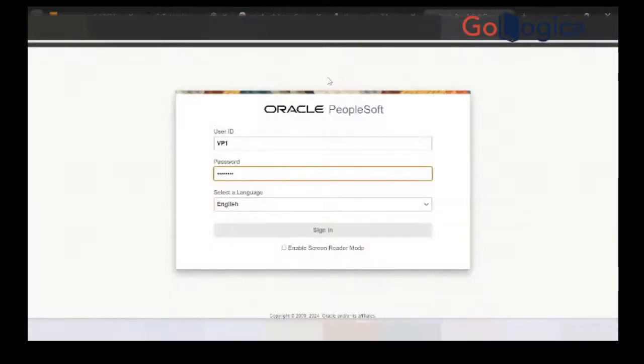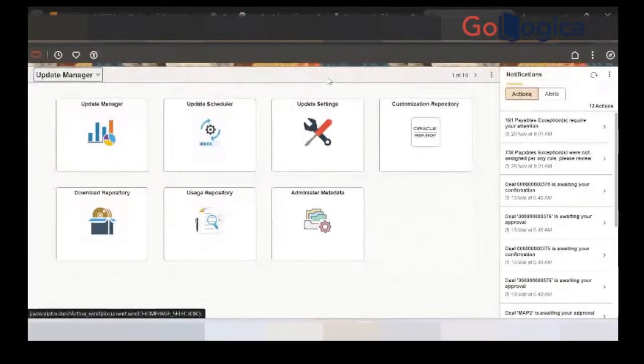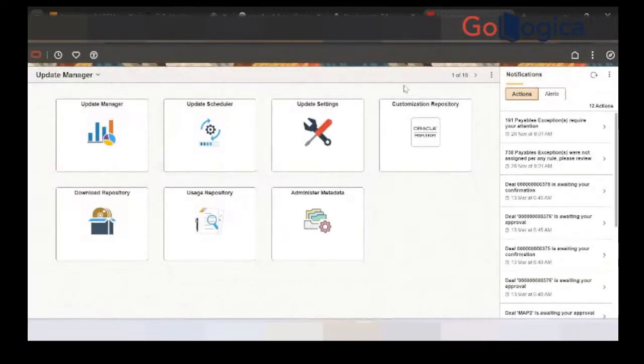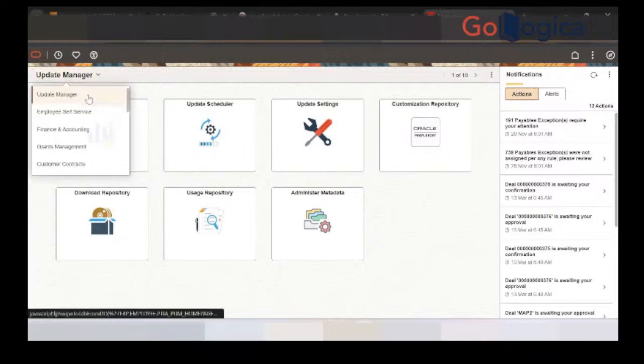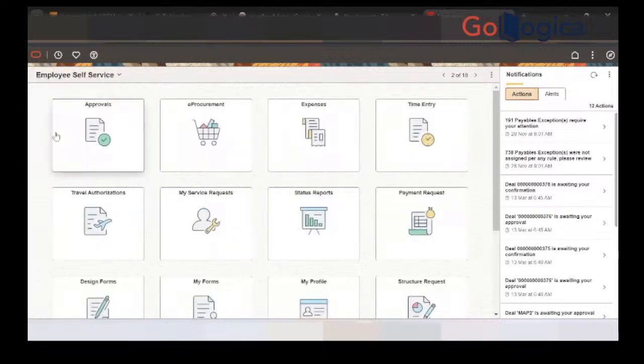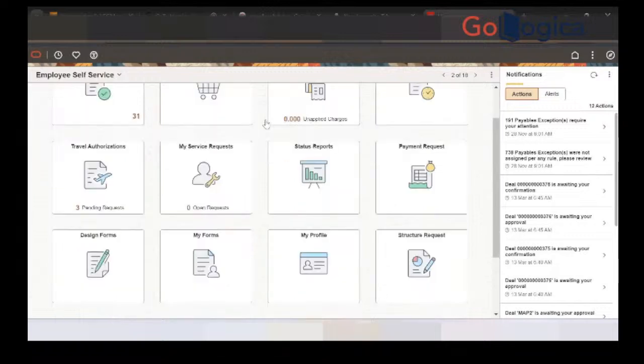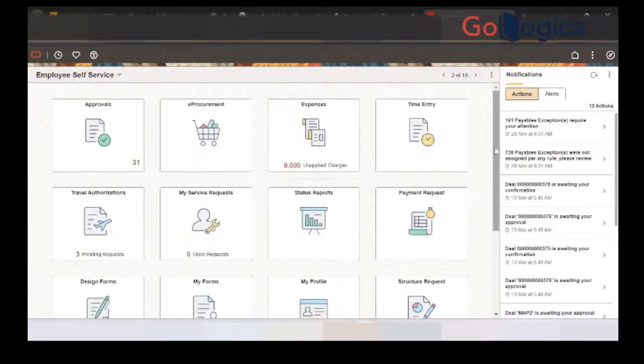As soon as I sign in, the first page that I see is called the landing page. In the newer versions, the landing page usually has something called tiles. So this update manager, update scheduler, let me go to employee self-service. So approvals, e-procurement, expenses. This is an FSCM application, by the way. That's why you are seeing all these finance related information.